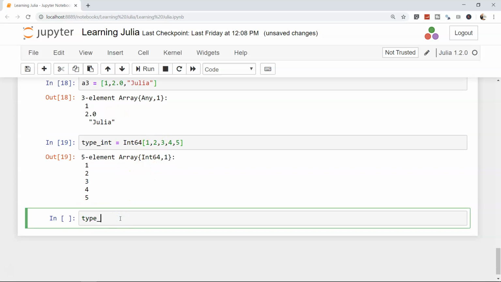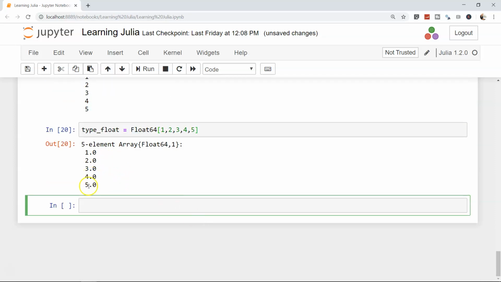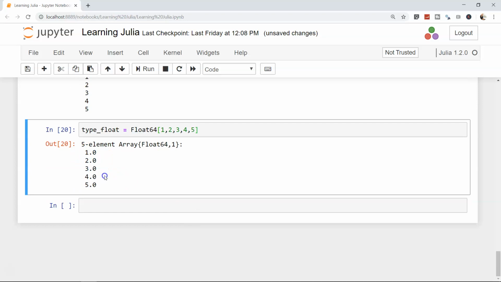But if, let's say, Type underscore float, and we are saying Float64, within that 1, 2, 3, 4, 5. So again, you have a float type which you are forcing onto an array, and the values are integer. So if I enter, the output will be a float, right?